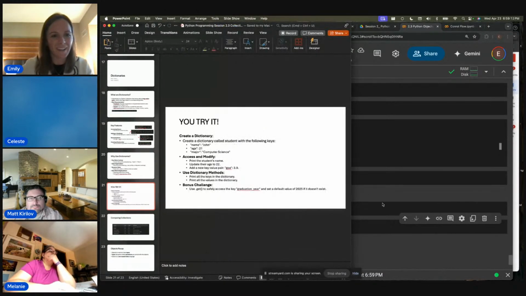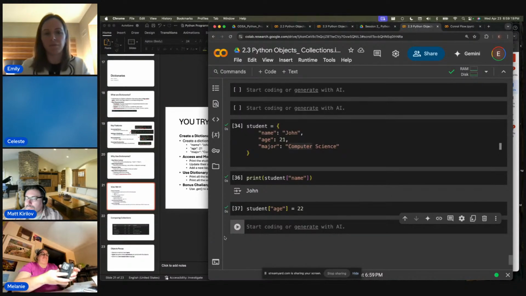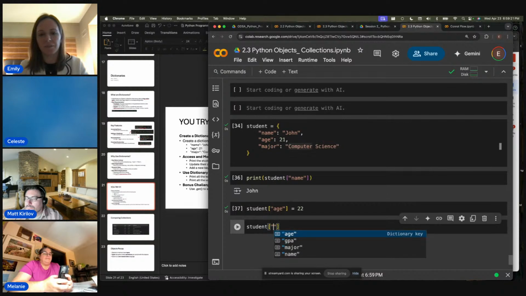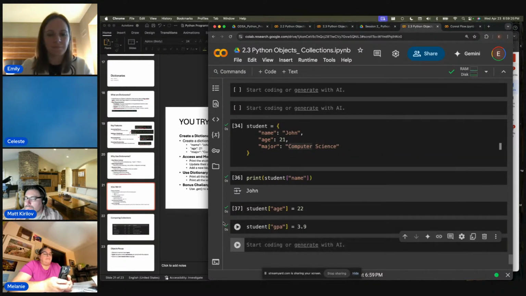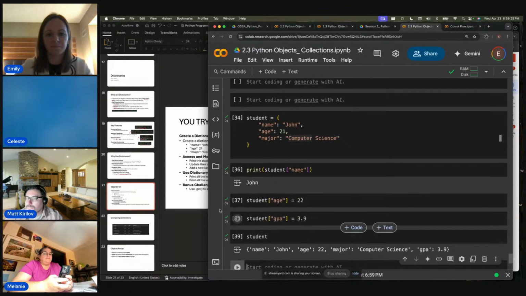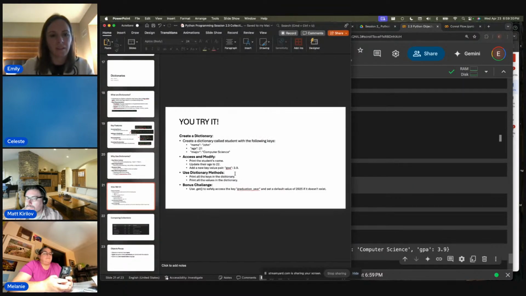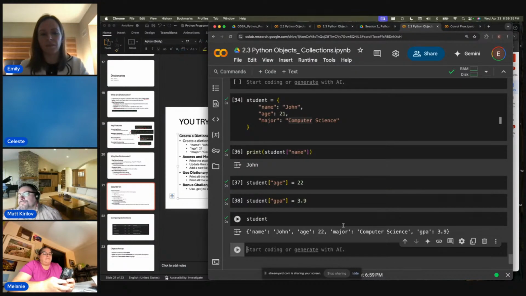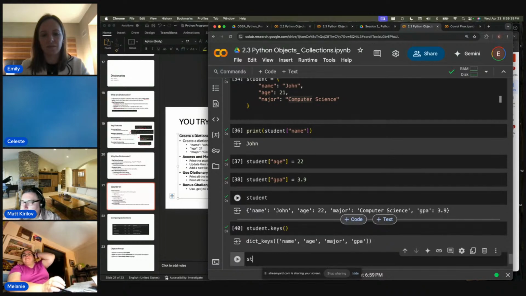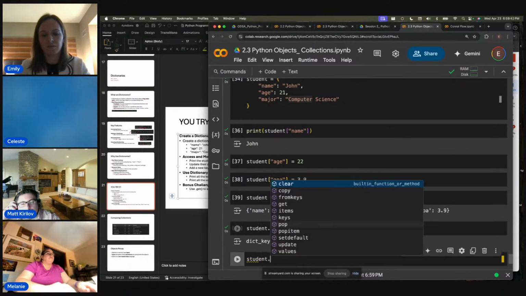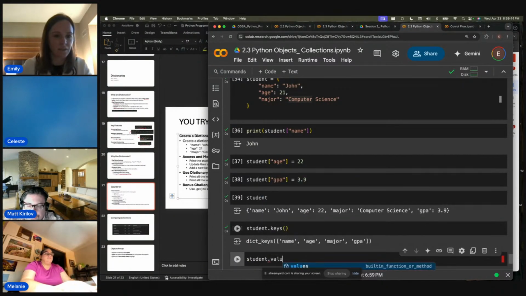You can tell I'm tired. And let's add a new key value pair, GPA 3.9. So student at GPA equals 3.9. And let's print all the keys in the dictionary and print all the values. Student.keys, student.values.